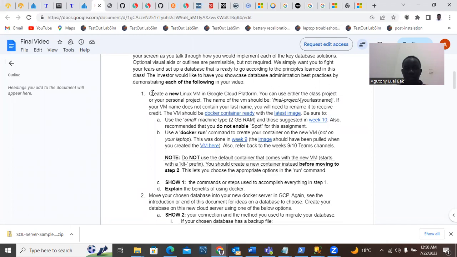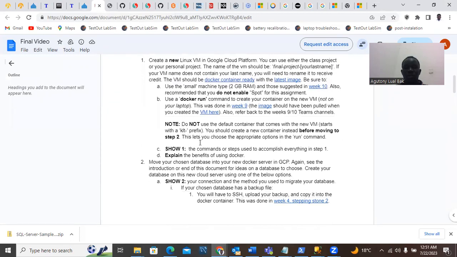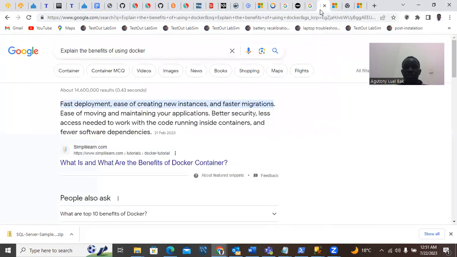The first thing that I would love to show is how to create the VM on Google Cloud. This is the VM on Google Cloud that I used, and it helped me upload the work and made the work easier for me. One of the benefits of Docker is that it helped me deploy and create the instance with faster migration, with some of the things that I explained here on the site.